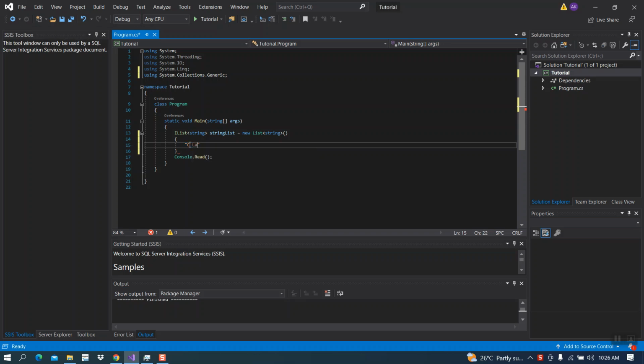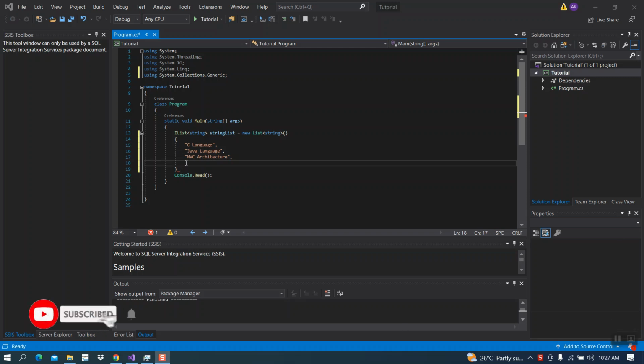Here we have C language, Java language, MVC architecture, OOP concepts.